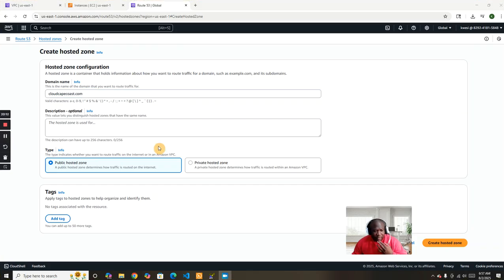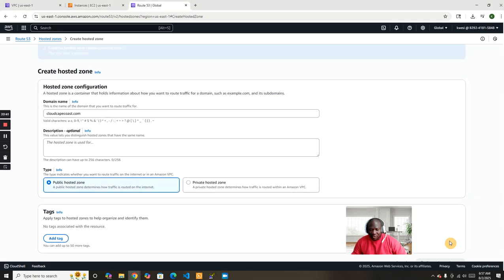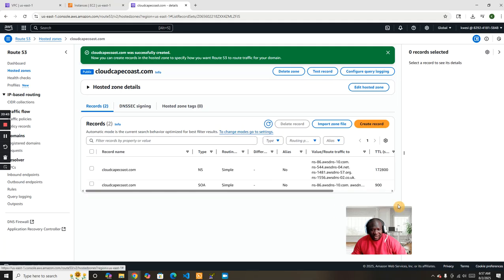So we have two options over here, which is public hosted zone and private hosted zone. And as the description below says, a public hosted zone determines how traffic is routed on the internet, and a private hosted zone determines how traffic is routed within an AWS VPC. Now you understand it. So we're going to choose public hosted zones.